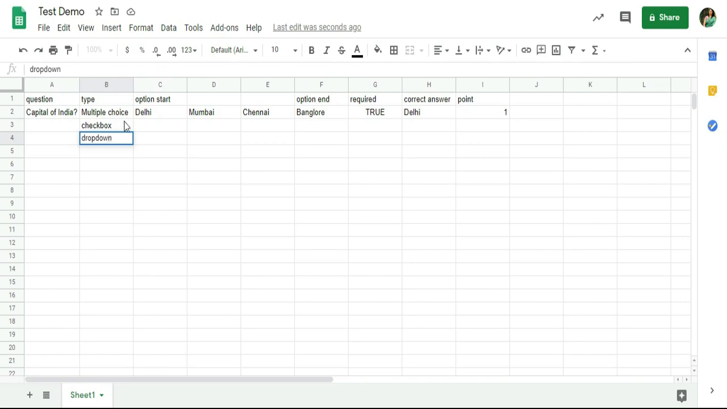So just keep type as multiple choice, and then start option, your first option, that is option A. I'm going to provide four options, therefore start option I have given. In between there are two values, and then what I'm giving end option, and then next I'm giving as required as true. So if you are going to give required as true, that field is going to be a compulsory field, and then correct option, whatever is my correct option, I have given that answer, and then points, 1 point, 2 points, that is the marks for a particular question. So I'm giving 1 point.